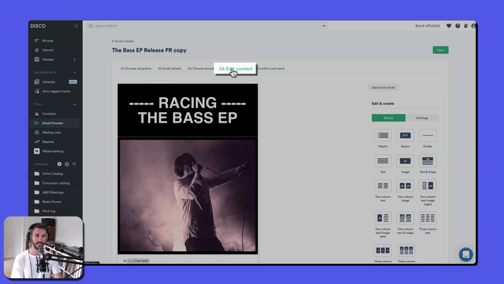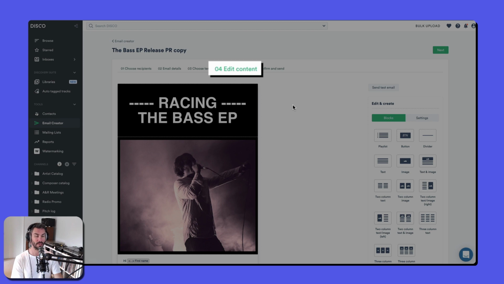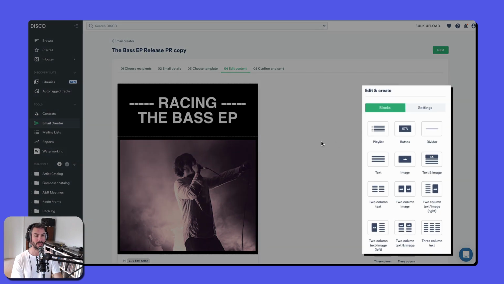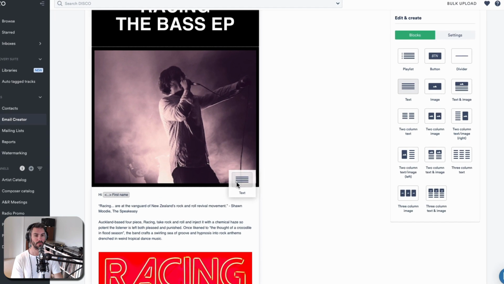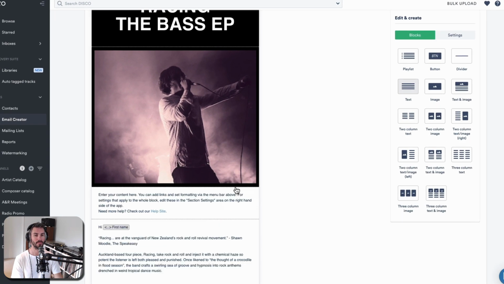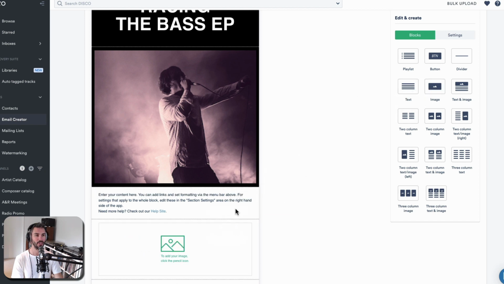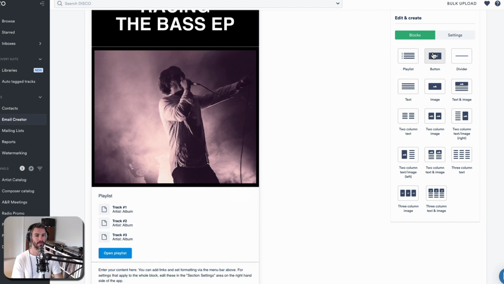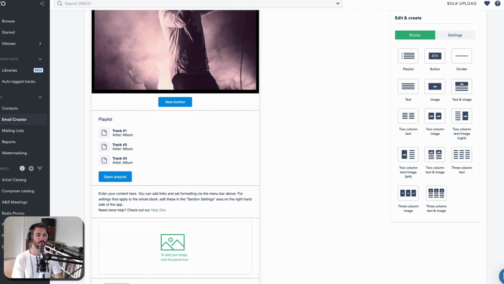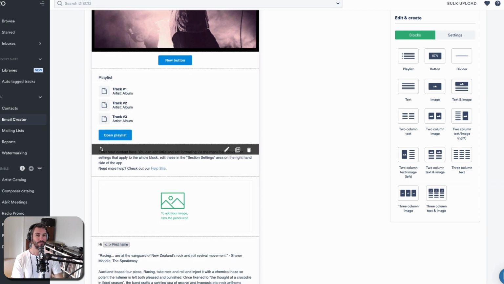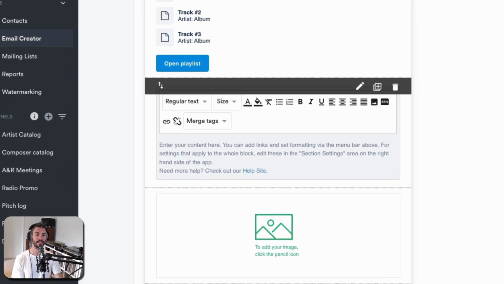On the Edit Content tab, it's very similar to systems like MailChimp, where you've got different content blocks. And you drag them across and put them in between other blocks. So there's a text block, image, throw in a playlist, a button, lots of different options.